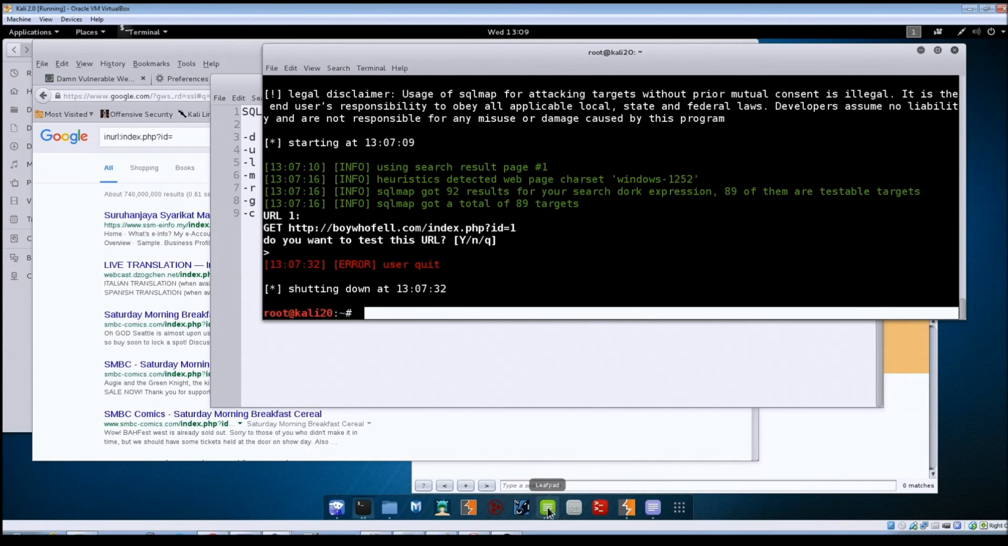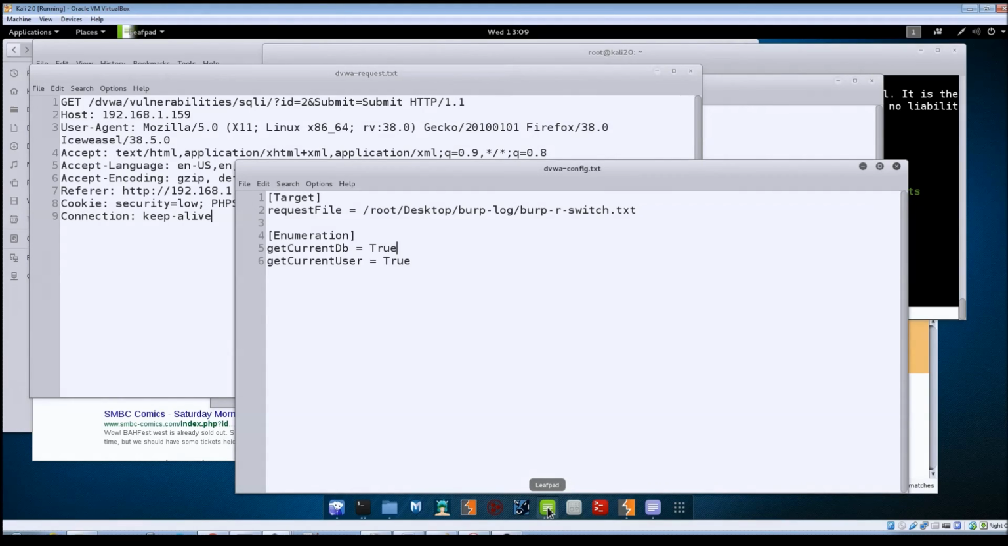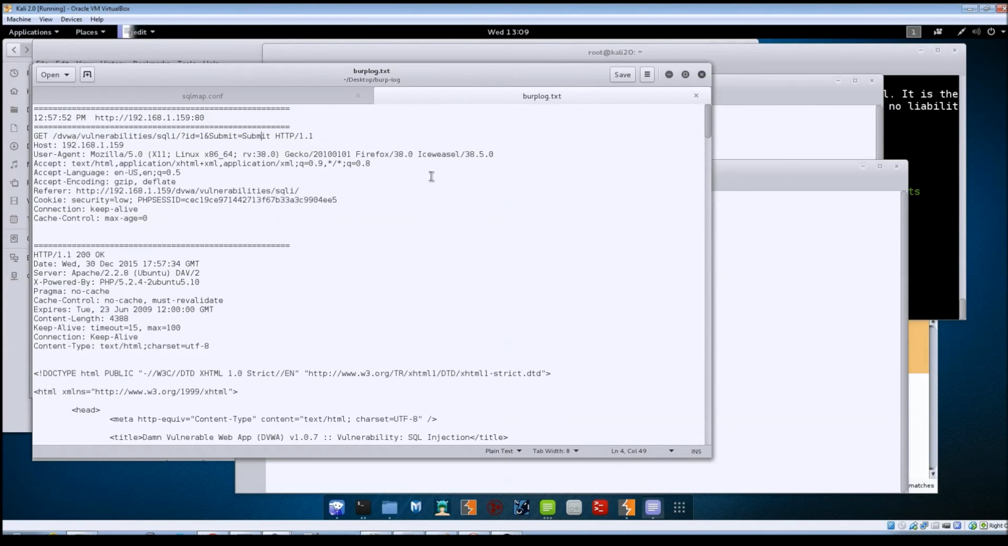So what you can do then, and I think I've got one created. Yeah, I just created this. This is just a very basic one, but this is what it would look like. You need to specify your section headers and then put in whatever the option is that you want to use. And you can get a sample from the sqlmap.conf file.